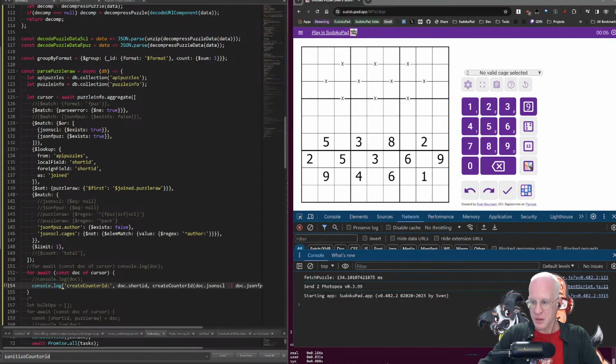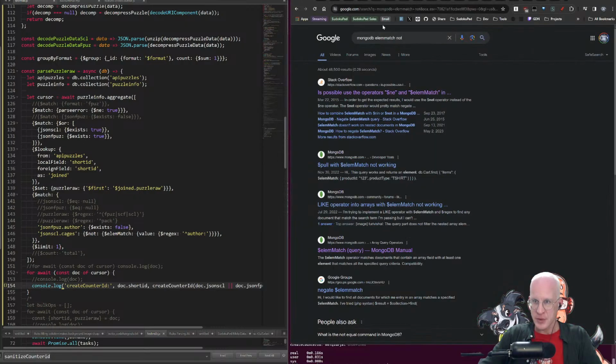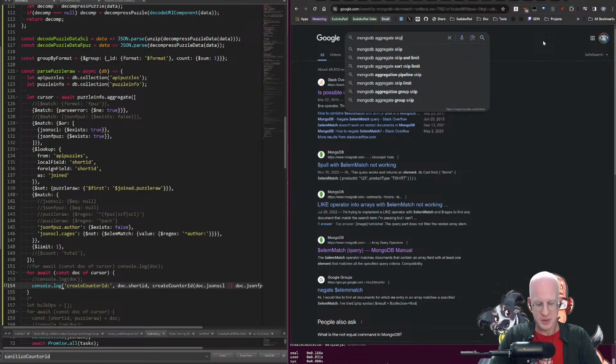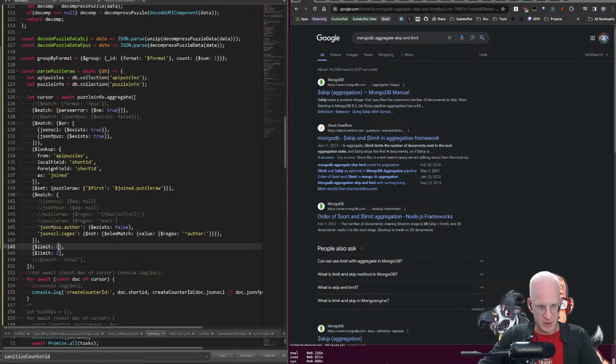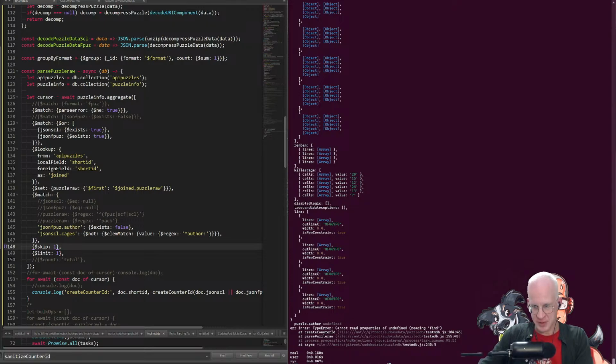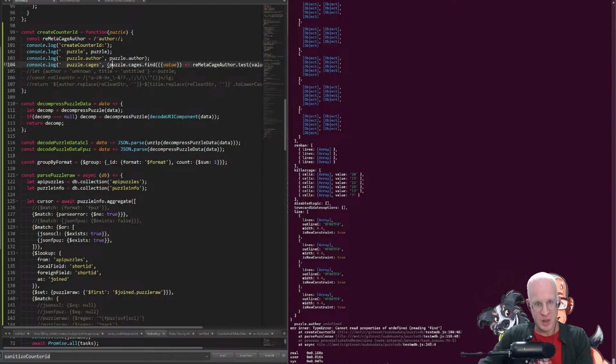Can we skip? I'm going to aggregate skip and limit. So I'm guessing it's just called skip. Okay. So if I do a skip one, because the problem is I can't just exclude ones that don't match those author things because I might be wrong, right? Ah, okay.